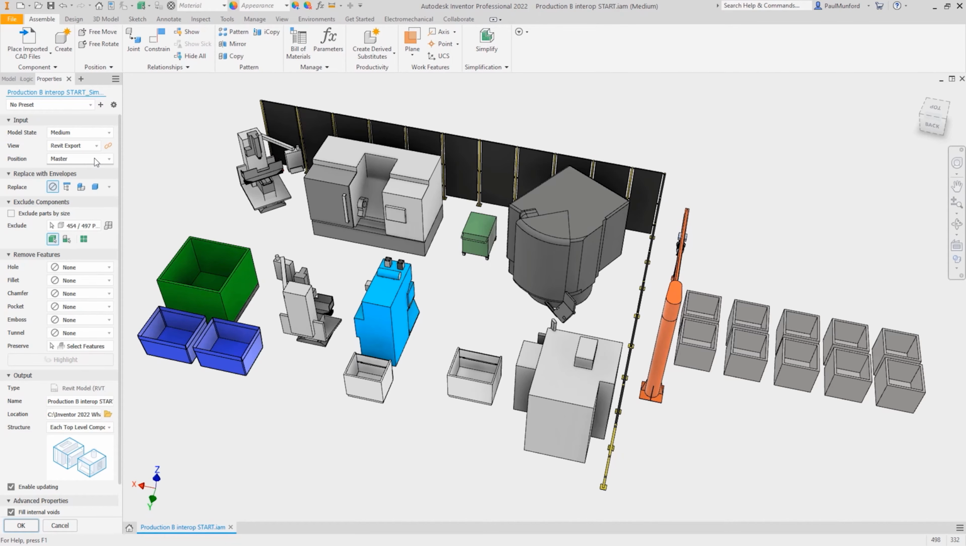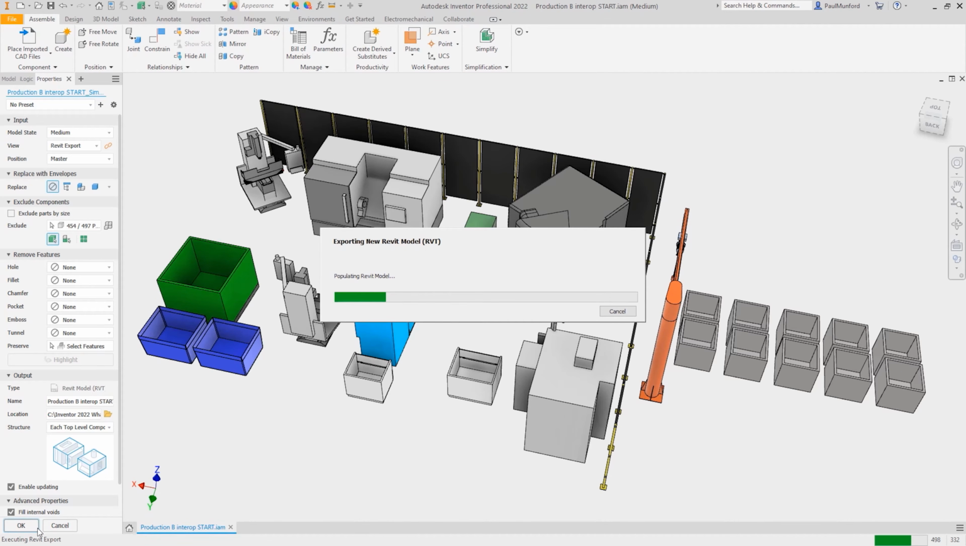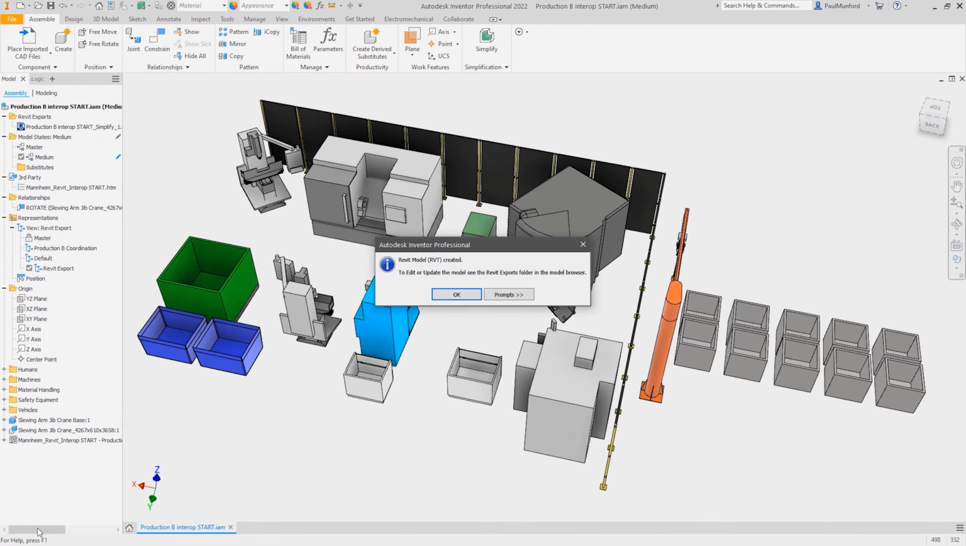So we've set our output options, our BOM structure, and simplified the geometry, and we're ready to click OK and export our Revit file. Our Revit project file is now being generated, but before we take a look at it inside Revit, let's just take a quick look at the Inventor browser.